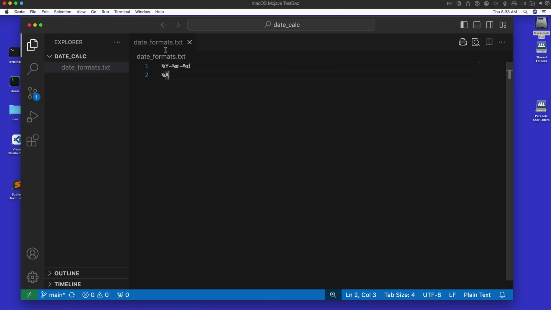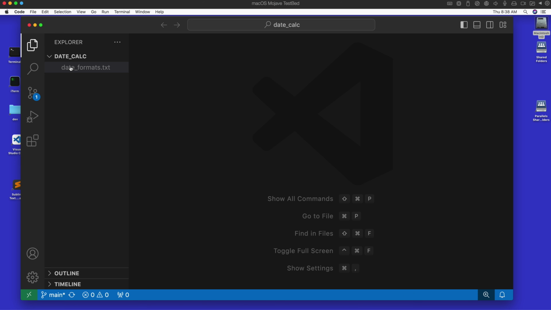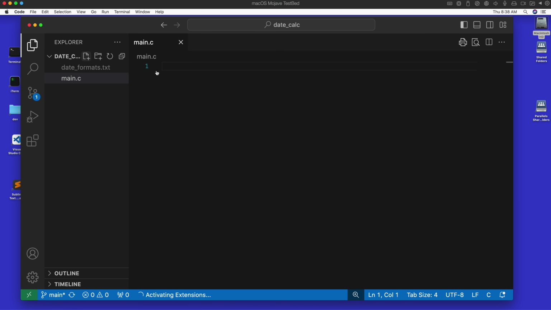Come up here. Okay, we can dismiss this. And I'm going to create the main.c. I'm going to start off with a fairly lengthy comment because it bears repeating. So, demonstrate dates and times.